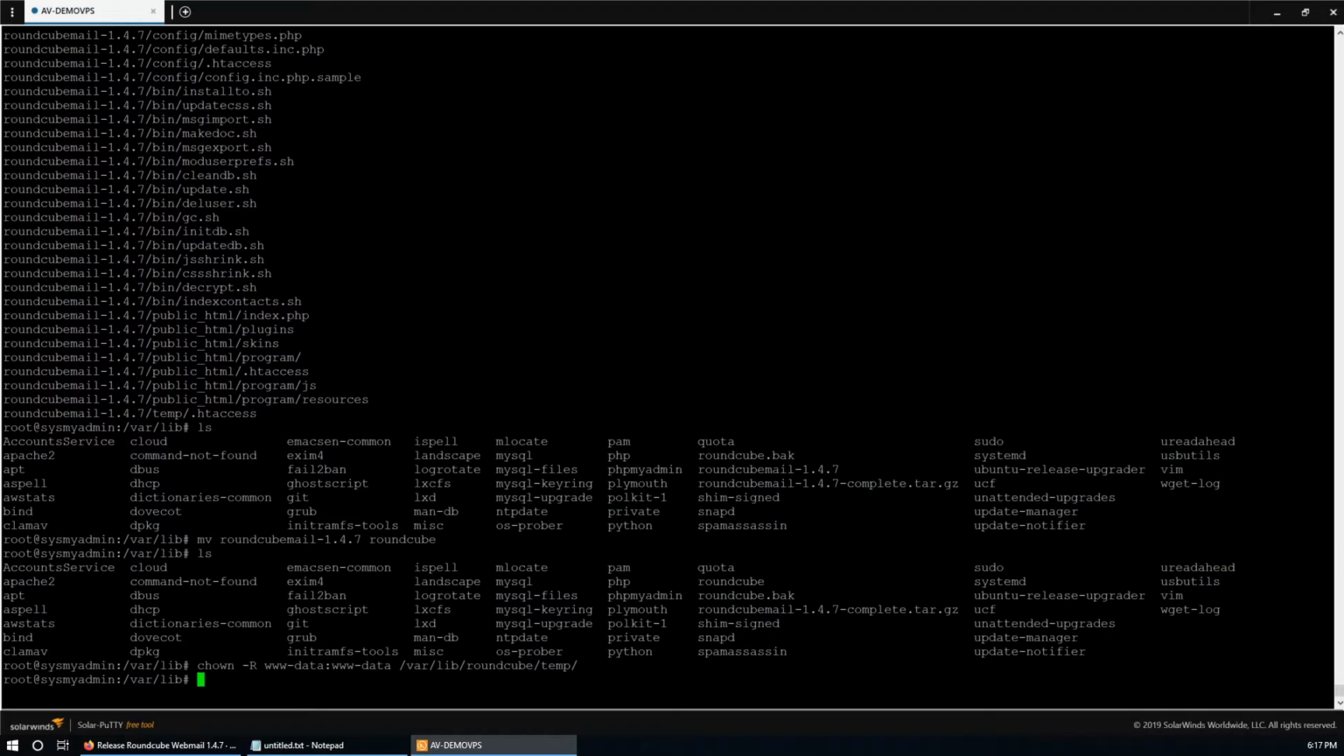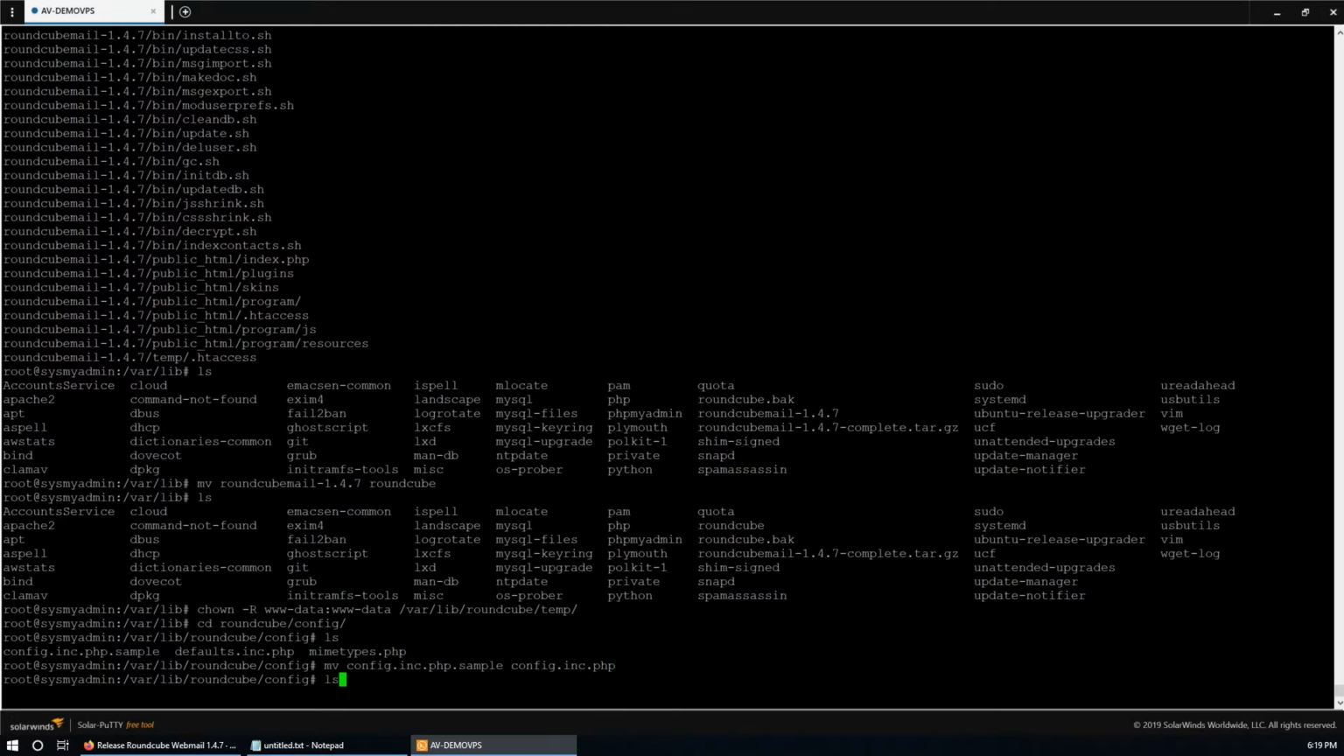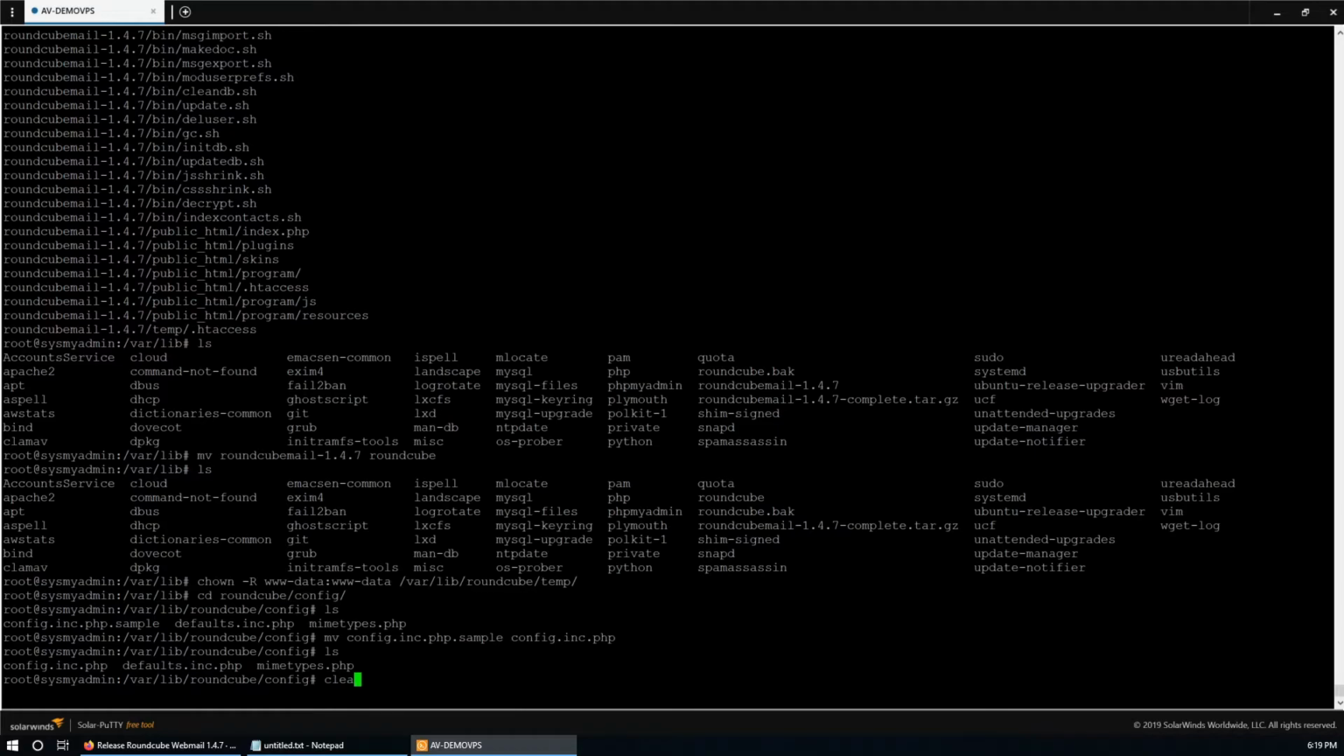Now next step, we need to rename the config.inc.php.sample file to config.inc.php. For that we need to go to the roundcube and config directory. Okay, there is the config.inc.php.sample file, this file to config.inc.php file. So mv config.inc.php.sample to config.inc.php. Okay, yeah, that's fine, clear.